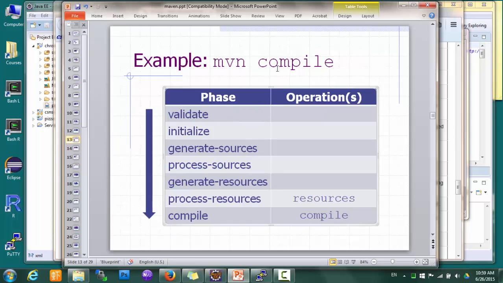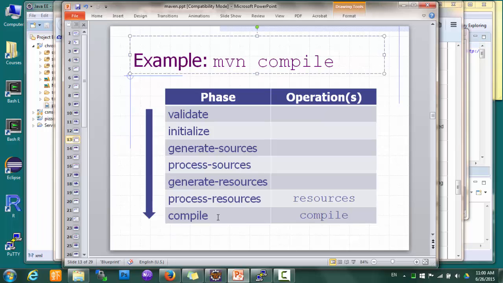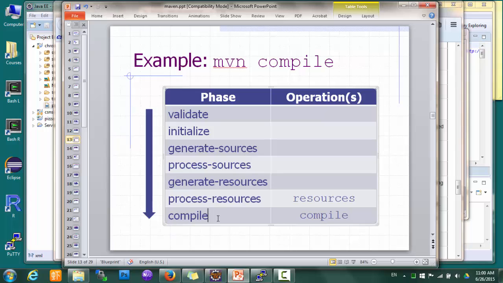When we type mvn compile, Maven will go through each phase of the build cycle, starting from the first one, validate, up to the one specified in the command, which is the compile phase in this example. At each phase, Maven will perform the operations associated with that phase. Of course, nothing happens if a phase is empty like this. It will continue up to the phase that is specified in the command.